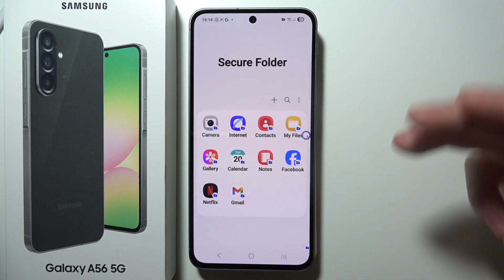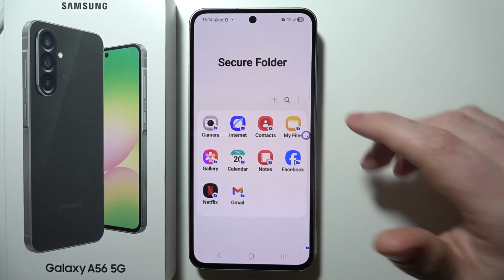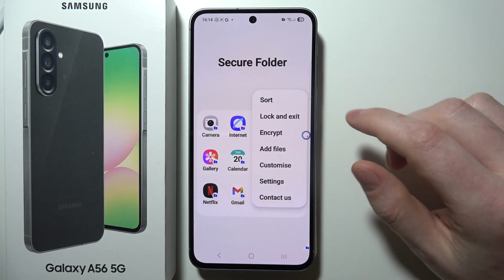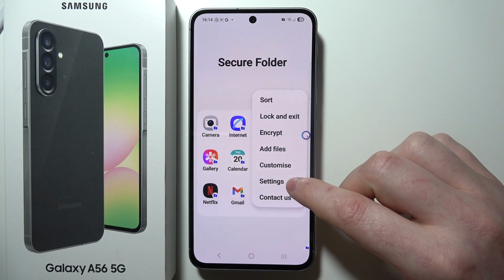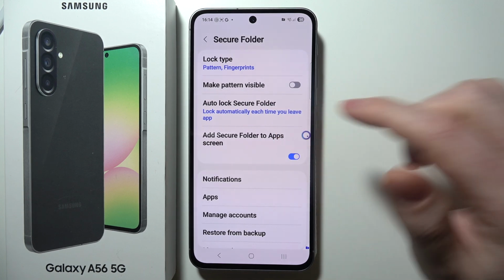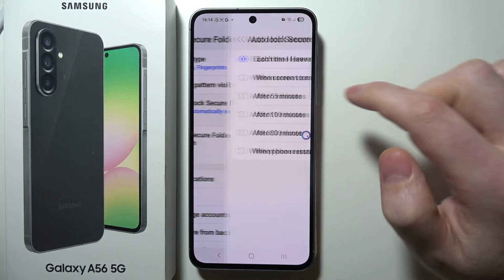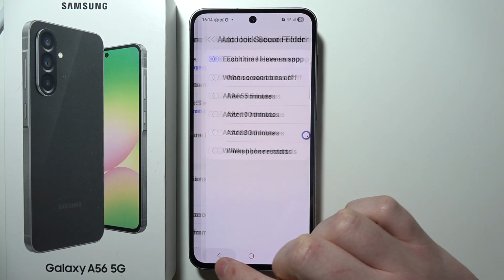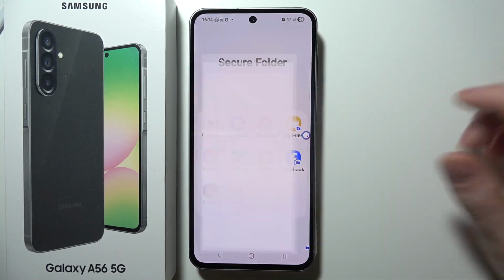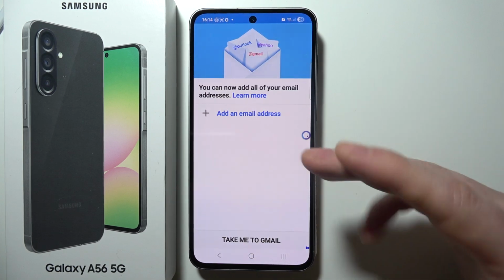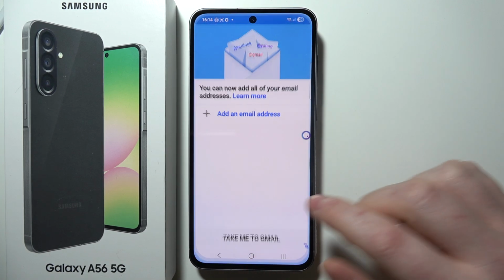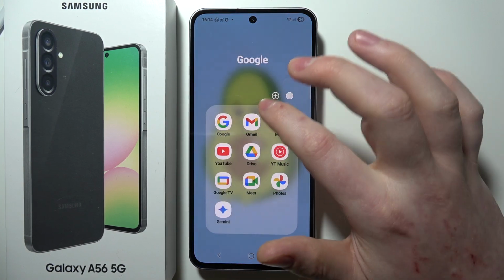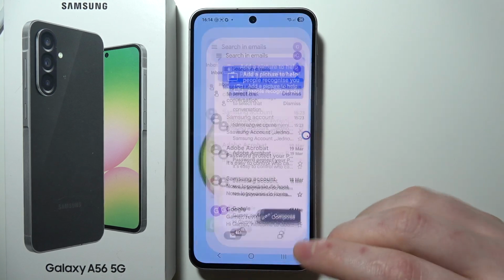But also, if you want to keep it protected all the time with the password, just click on these three dots and move to the settings. From those settings, select Auto Lock Secure Folder each time I leave an app. And now, if we open it, as I said, it's an entirely different Gmail than the one that I have right here. As you can see, it's logged in.